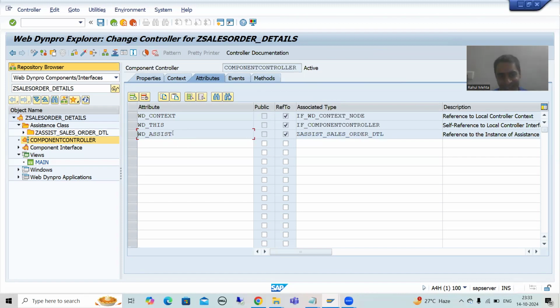It means we will directly call the method through WD_ASSIST, and interviewers often ask this question. If you have a method in the assistance class, how do you call that method? There is no need to explicitly declare the object because it is already in our Web Dynpro component. It is already in the component controller, object type ref to our class name. So we will simply call.